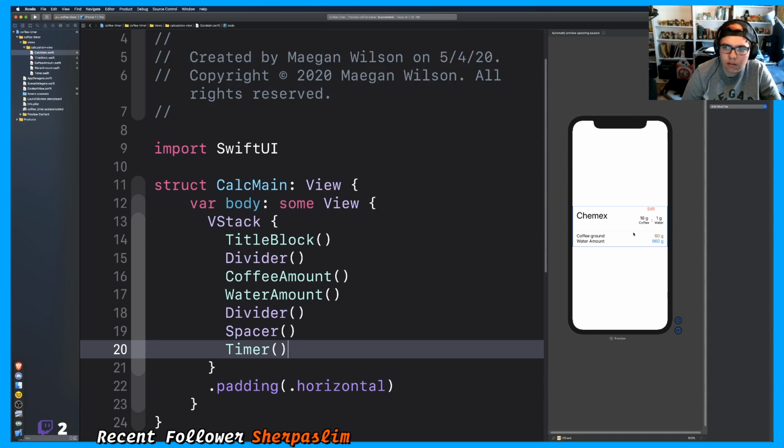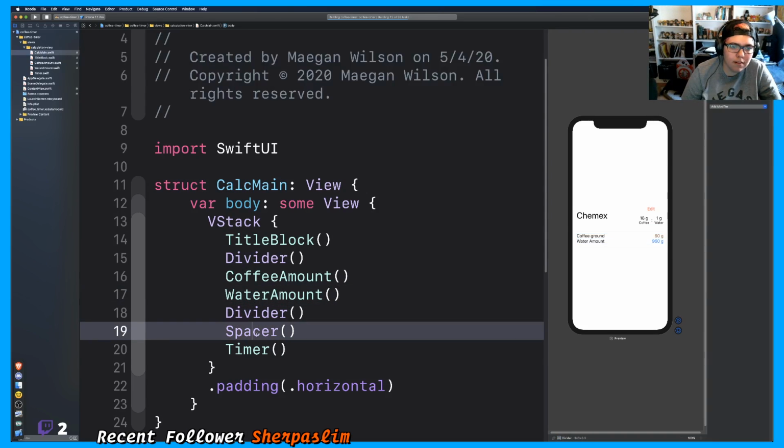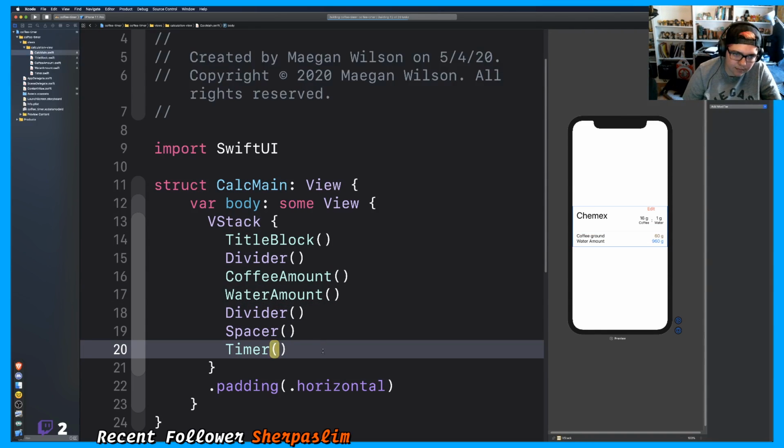So what we should see is this ChemX part is going to go way up towards the top, like it should. Then we're gonna get our coffee ground, water amount, and then we should get that a lot of space and timer right there at the bottom because I haven't put anything in. 1, 2, 3, 4, 5, 6, 7. Spacer start 8, 9. Cool. So we should be getting pretty close to the bottom there.